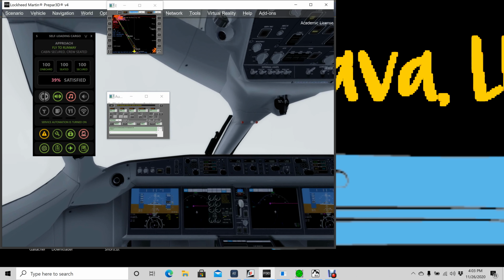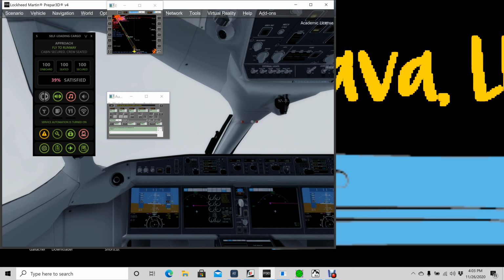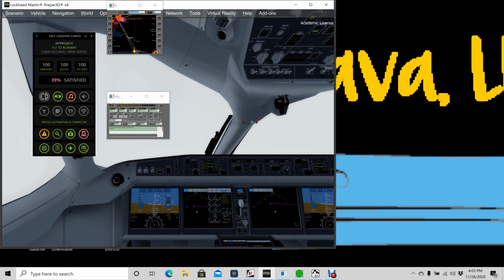Highland Heights, Kentucky, United States. 0.7 nautical miles, 117 degrees. Glide slope is alive. NAV1 is localizer. Localizer is alive. Runway heading 276. 0.8 glide slope miles.